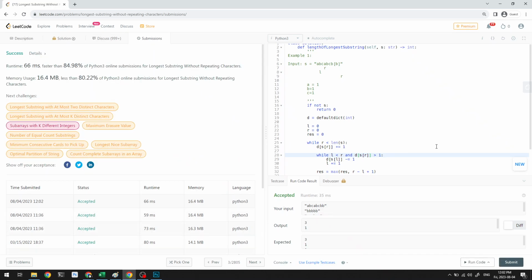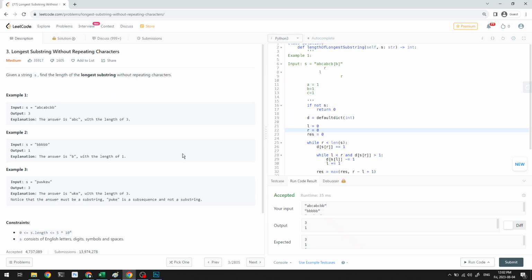So what about the time and space here? Well, the time is just O(n), right? We're just going through the string. The space is also O(n), because we're storing this in a dictionary. But again, we could have used a set here. Okay, I hope this question helped.